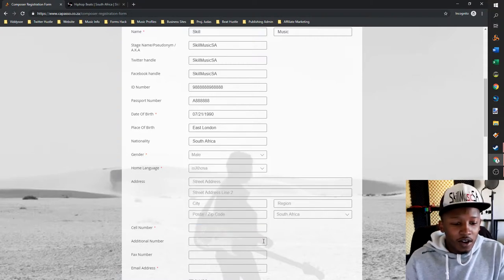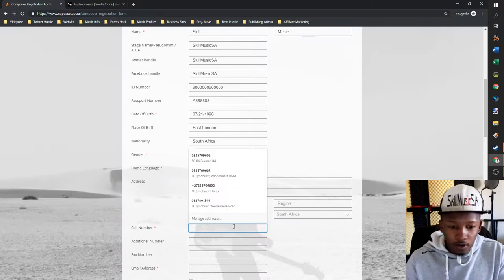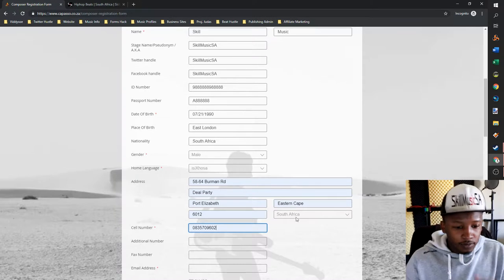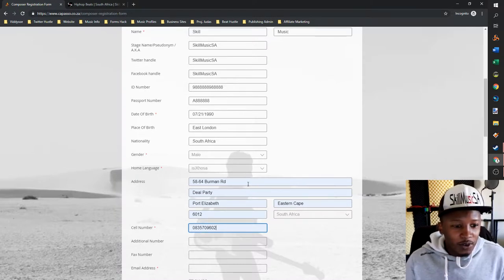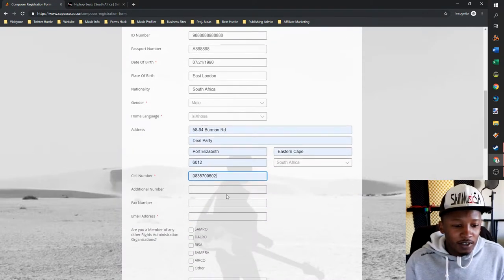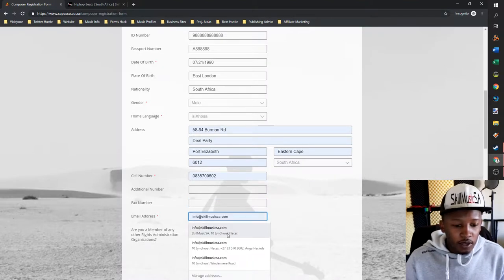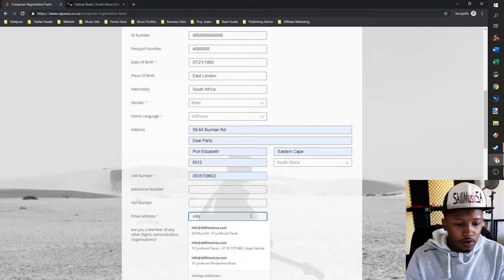And then your cell number, oh wait, that's my cell number. It filled out my address because I'm using Google, but yeah, this is my work address. It's okay. Additional number, you can put in your work number over here. I'm going to leave that out. Fax number, I'm going to leave out, but email is very important. So I'm going to put in info@skillmusicsa.com.